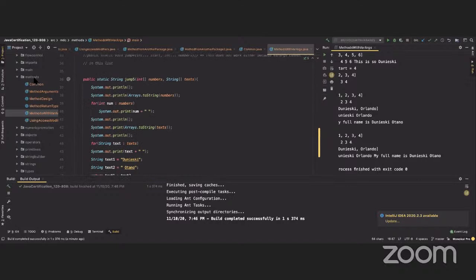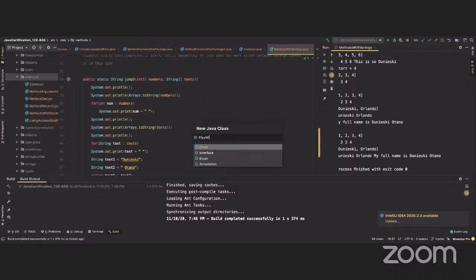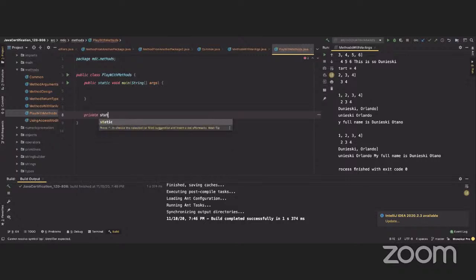Okay, let me do it more clearly here. Let me create another method and play with methods. I'm going to type PSVM, and I'm going to create another method. I'm going to say public, or maybe private. I'm going to make it private static. I'm going to return an integer, and the name is addition. I'm going to pass A and B.